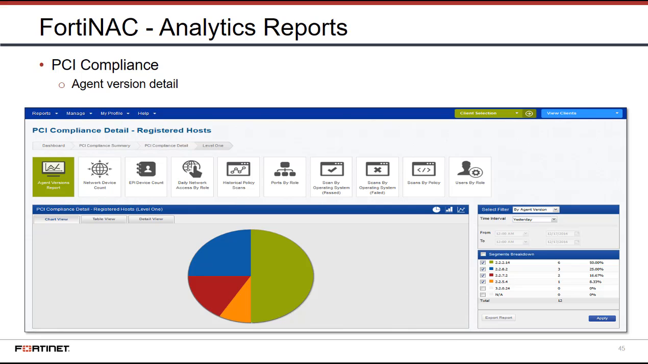This example right here is just showing the FortiNAC agent versions that are communicating back in a particular environment, and it's pie charted down to see how many have an agent of a different version. So we see 50% of our agents out there in this small sample are of one particular version, and there's a total of 4 different agent versions in our environment.